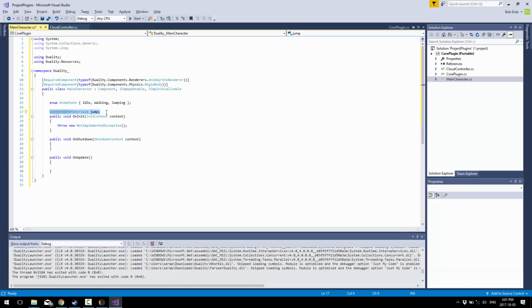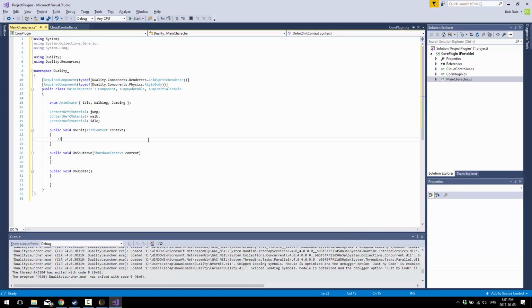There we go. And so this is going to be our jump material, our walk material, and our already defined, but we'll keep it anyways, idle material. And now we need to go ahead and actually get references to those. Easy enough. In our onInit, once again, I'll put a comment in.